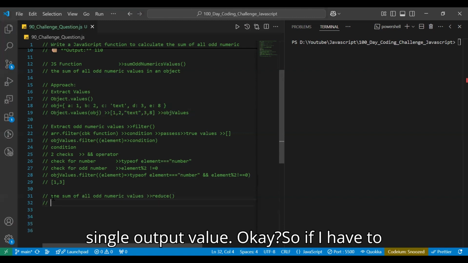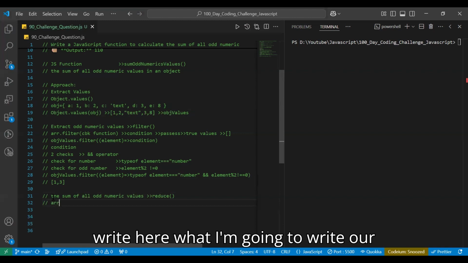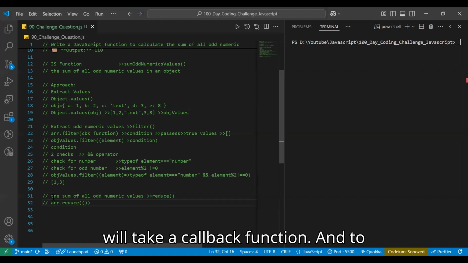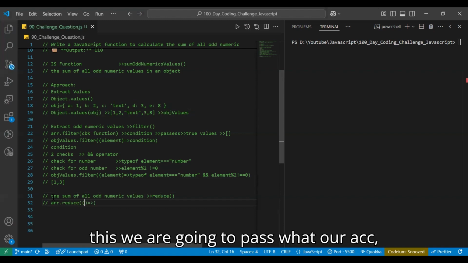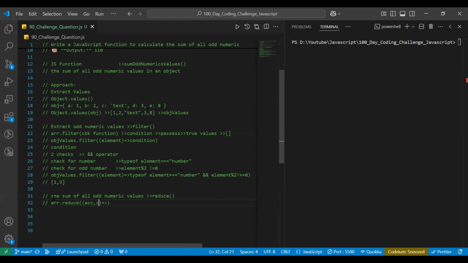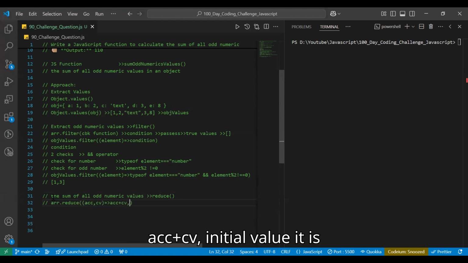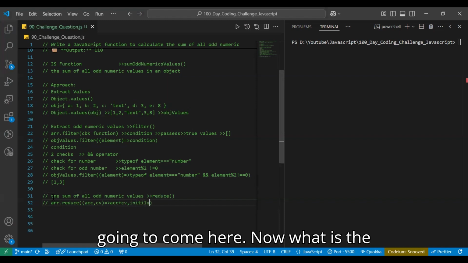Okay. So if I have to write here, what am I going to write? arr.reduce, and in that it will take a callback function. And to this we are going to pass what? ACC, CV, and here we will write ACC + CV, comma, initial value. It is going to come here.